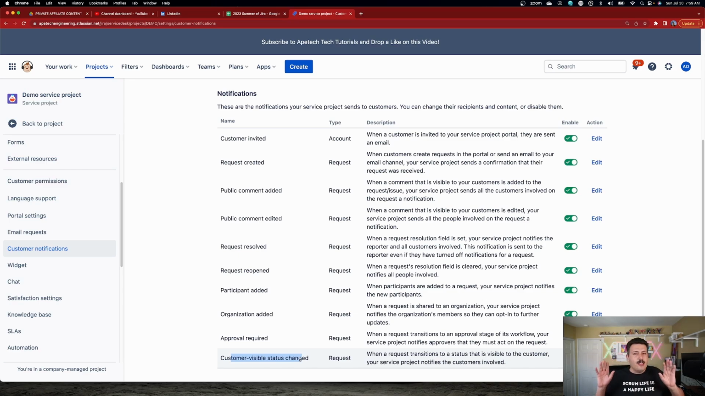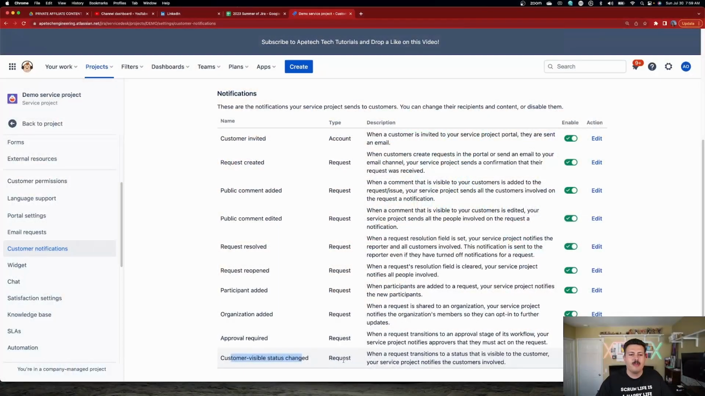So let's, again, for an example's sake, assume that we just want to modify the message that goes out when a new request is created. Now keep in mind that the steps that I'm about to show you are going to be exactly the same for whichever one of these options you pick. I'm just going to show you how to do one of them for the sake of the example.